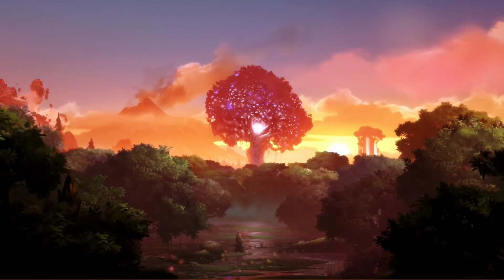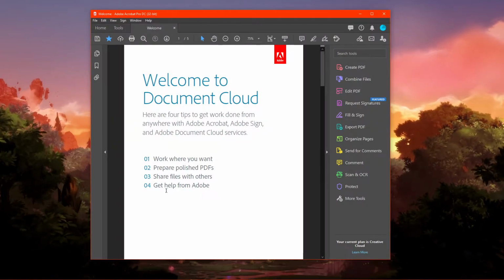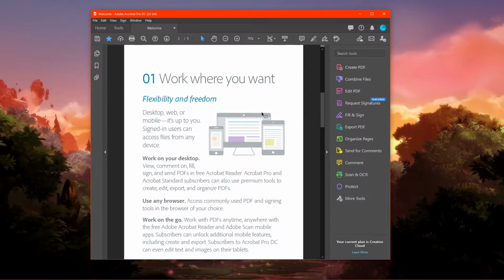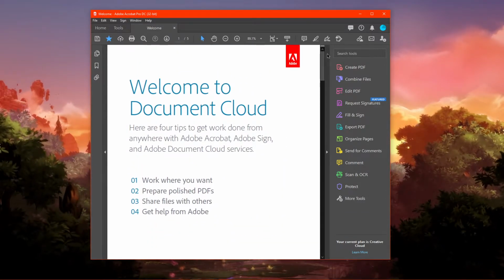What's up, guys? In this short tutorial, I will show you how to rotate a PDF page in your Adobe Acrobat Reader application. This should be quite an easy tutorial. Everything you will need will be listed in the description below.